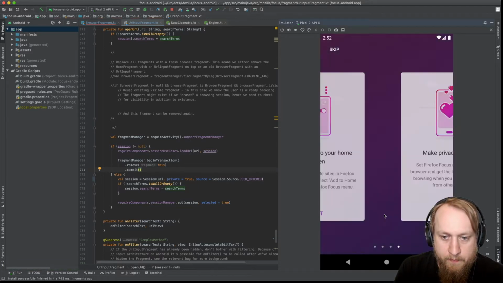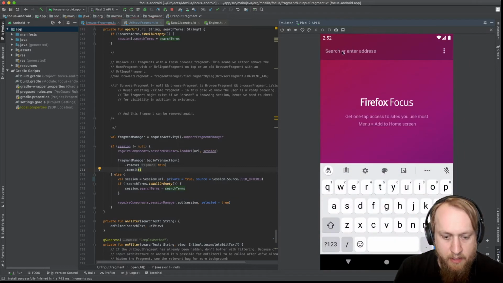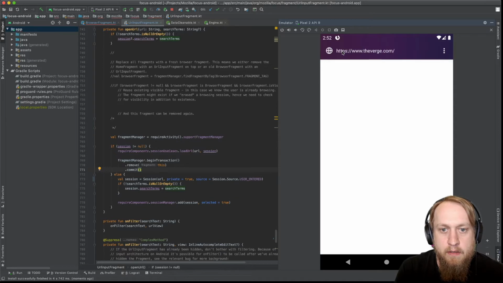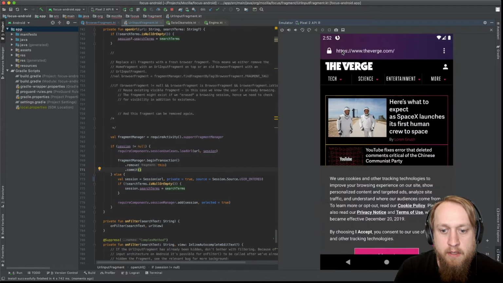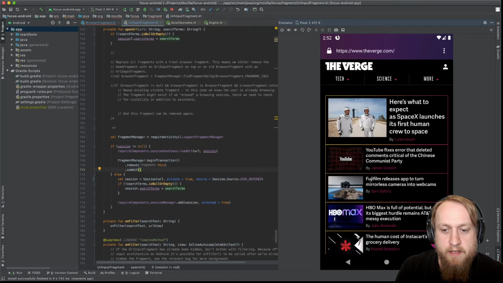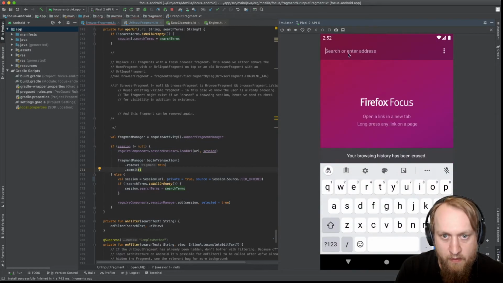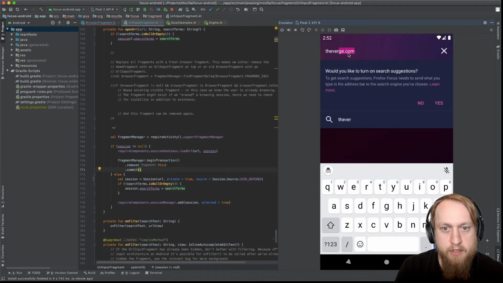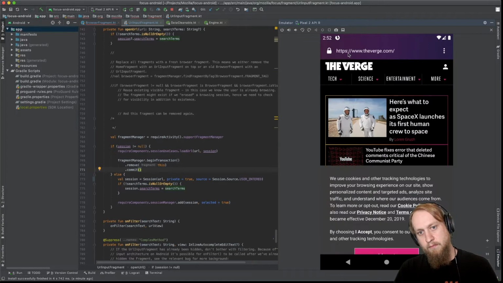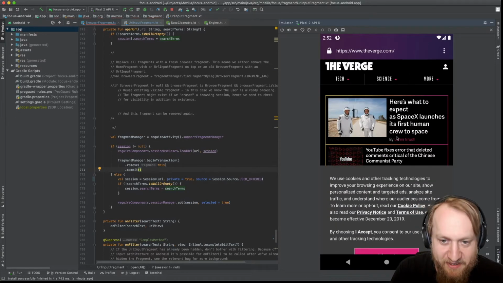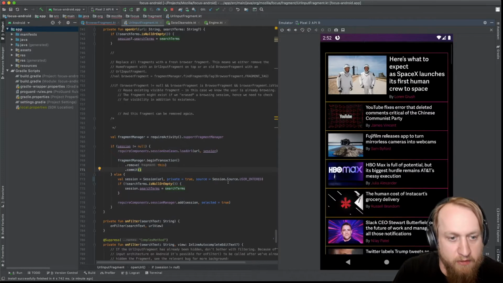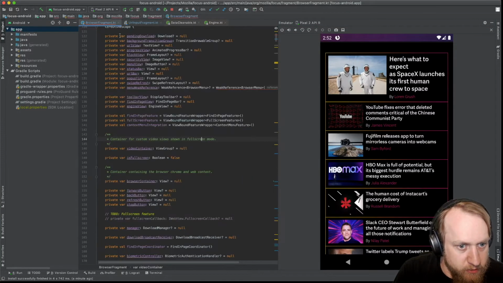All right, let's go ahead. The Verge. Hey, here's the cookie banner again. I accept the cookie banner. I delete the browsing history. Now I go to the Verge again. Hey, the cookie banner is here. Awesome. So this time we always start fresh. That is good.